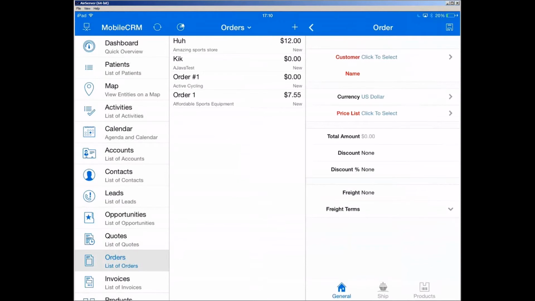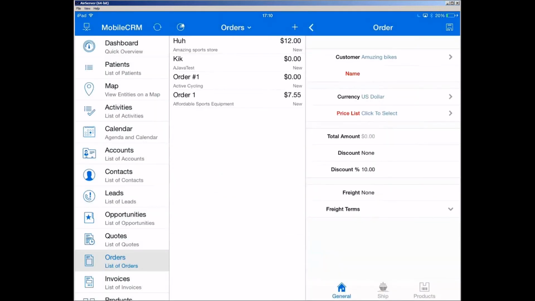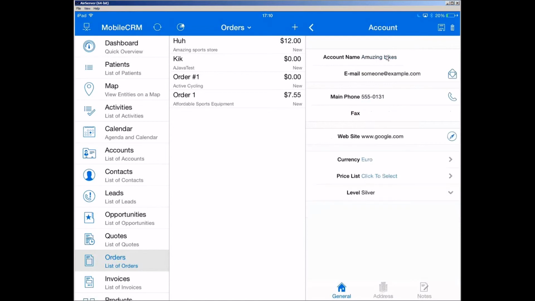So I see the form, and I'm going to select one of these accounts. All of these accounts have a certain level. So I'm going to choose, for example, Amusing Bikes. And I can see that right here it was basically 0, and now it's 10%. To check if it's really correct, if it's 10%, it should be silver. So let me just tap on Amusing Bikes. That will show me the form of Amusing Bikes. Okay, it's silver. So yeah, seems fine.